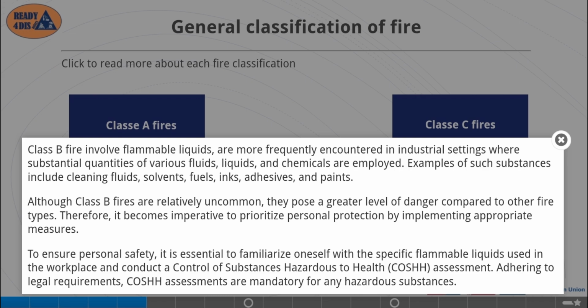Class B fires. Class B fires involve flammable liquids, commonly found in industrial areas using solvents, fuels, inks, adhesives, or paints. Although not very common, they are highly dangerous, so proper protective measures are essential. Workers must know the flammable liquids they use and follow COSHH assessments as required by law.